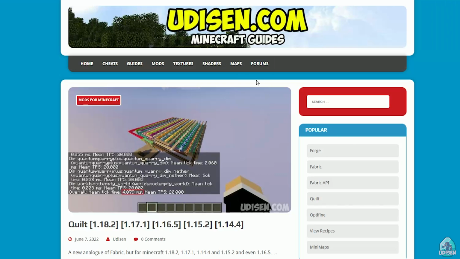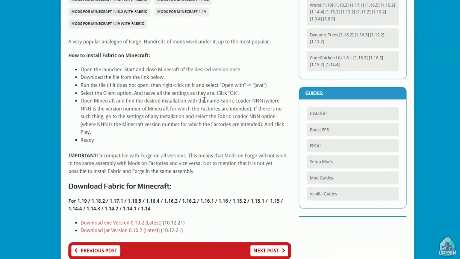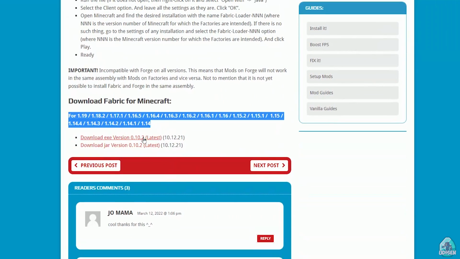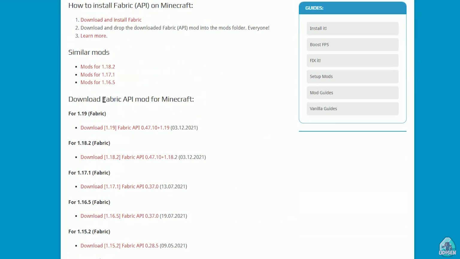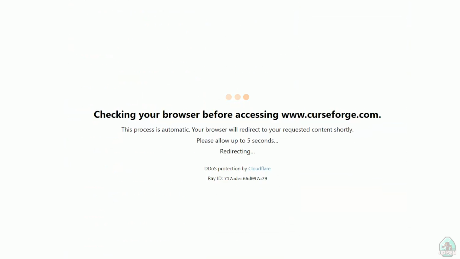Go on the udisen.com site, find Fabric and Fabric API. Download the right version of Fabric, as you can see, all versions. Choose a jar file, not an exe file. I personally always prefer the jar file because it works properly on any operating system. Go and download Fabric API. It's another thing. Right here, it is the version of Minecraft. I hope you understand the principle of how the site works. And wait before the system gives you the file.